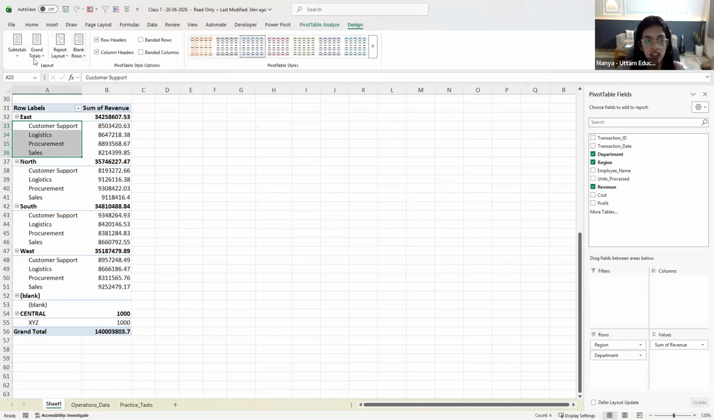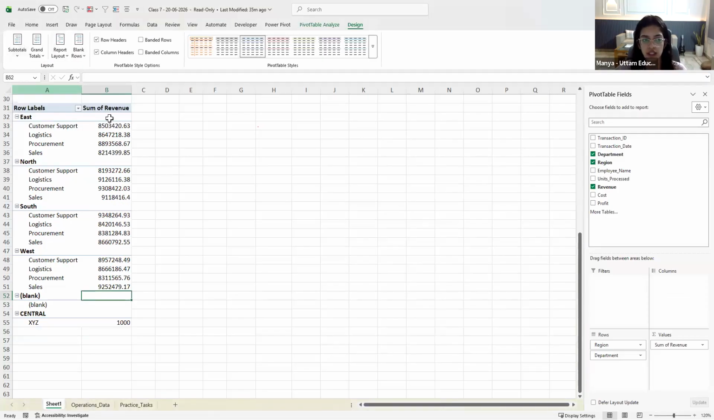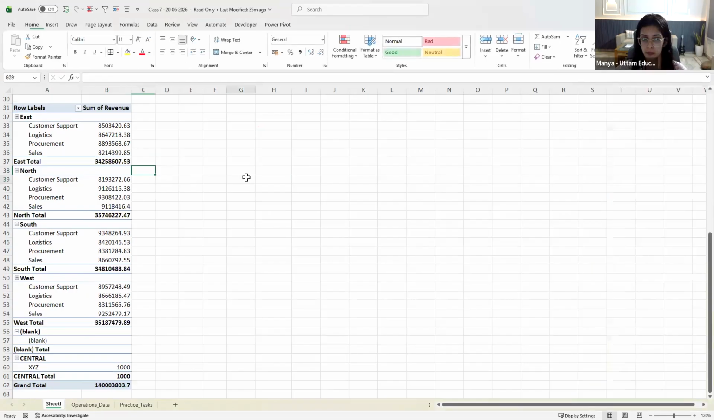If you go into the design section, you have some layout options also. First of all, you have grand total and subtotal layouts. For example, I don't want to see this number, or maybe I don't want to see this number on the bottom. So I can just switch off the rows and columns grand total, or I can switch off the subtotals as well. Subtotal means this value, which is a subtotal of each individual region, and grand total is the sum of the entire data set. So you can just switch it off or on from this particular option.